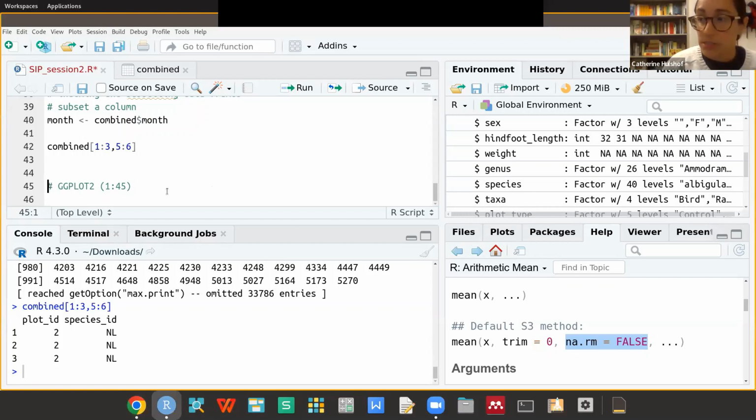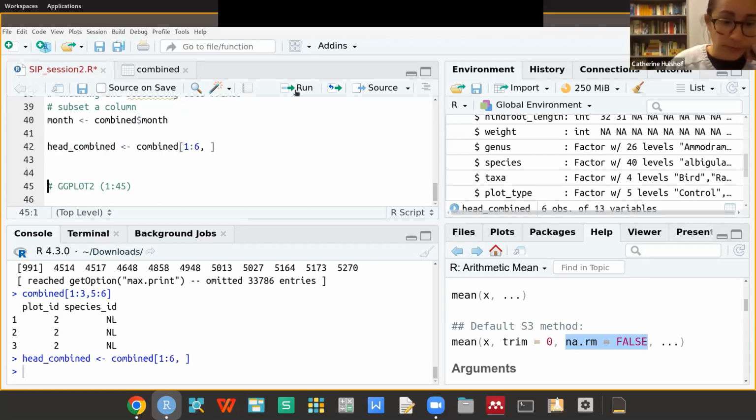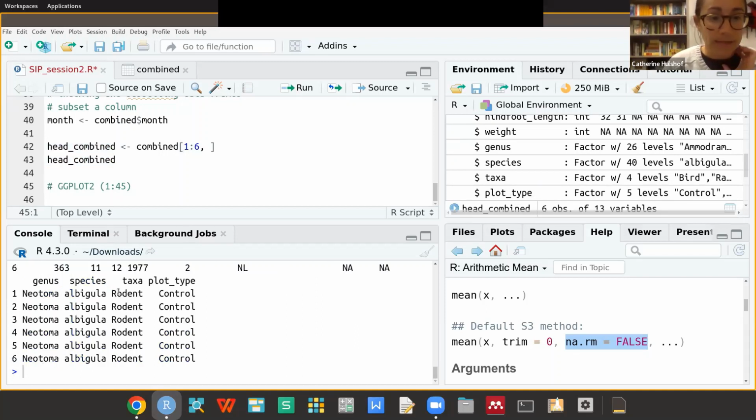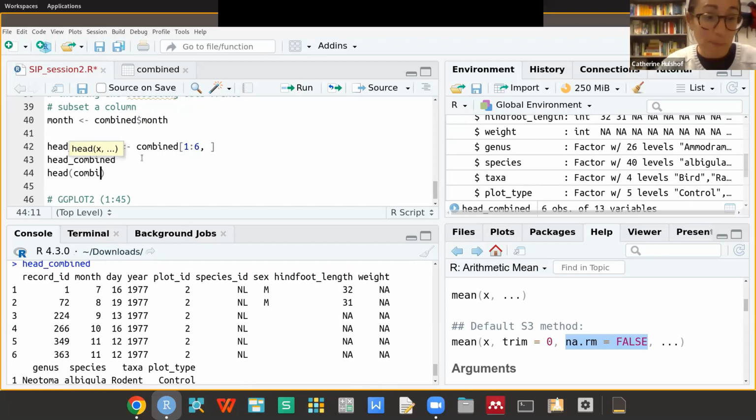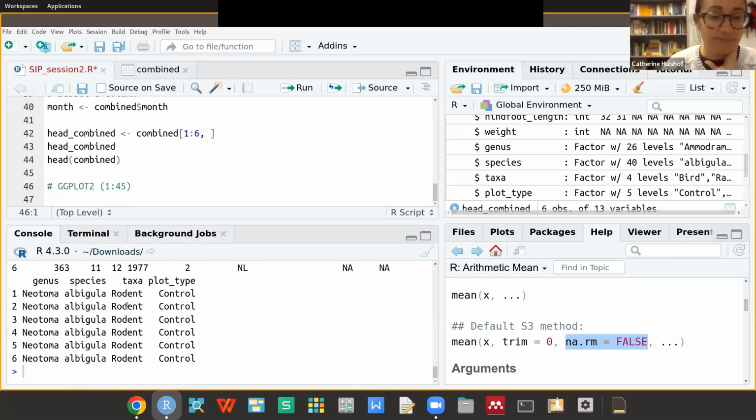And of course, I can store this in a new object. Let's say I want the first 6 rows and all the columns. And remember, it won't run until I run the object name itself. And so this is exactly what that built-in function does, right? It uses that index.